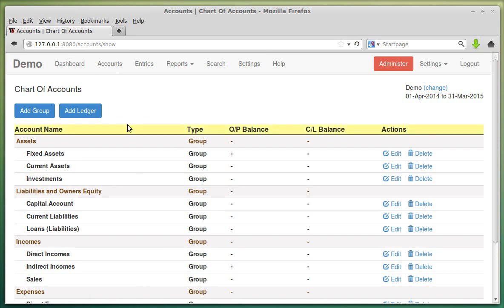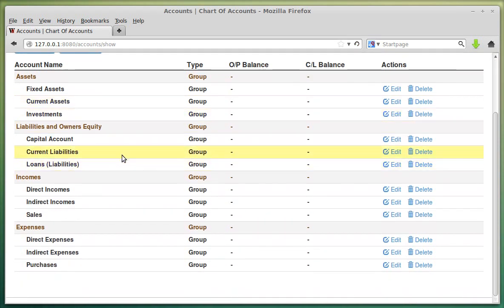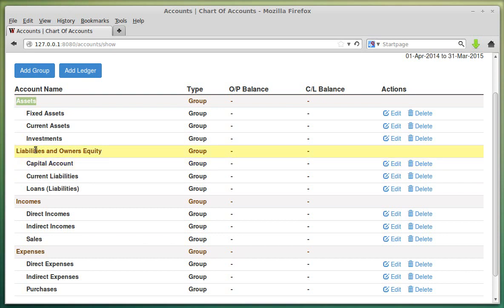In this page you can see the entire chart of accounts over here. So the assets, liabilities, income and expenses are the base group. You cannot make any changes to these groups. So these are the account groups which are available. There are some pre-created groups that are already available over here. You can even change them later on also, even delete them.